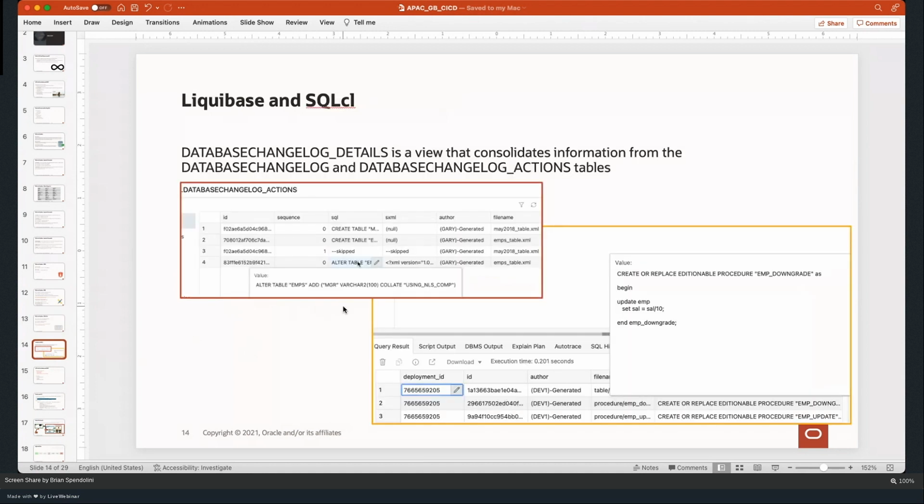So all this stuff, as you generate it and you push it and you run it, is all kept in these tables. There's a view called the database changelog details view, which has all the changes that are in it. And that's basically made up of the changelog and the changelog actions table. So you look at these views, you look at these tables, and it's going to basically say, when you ran this, here's the date you did it, here's who ran it, and this is the actual SQL that we ran to do this.